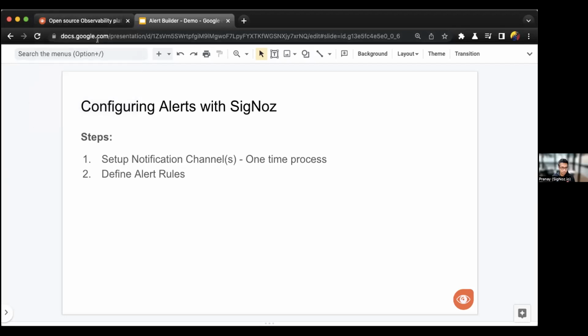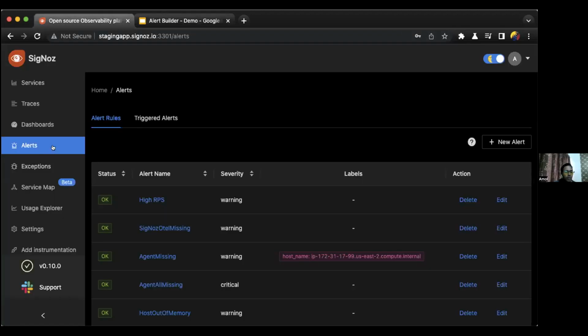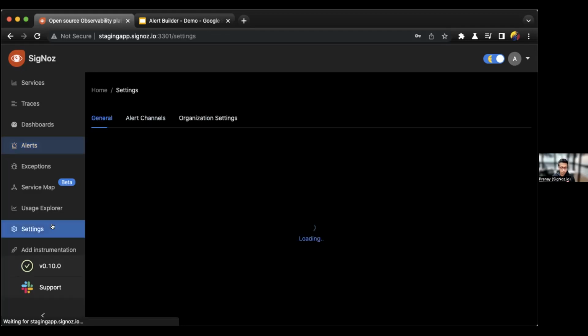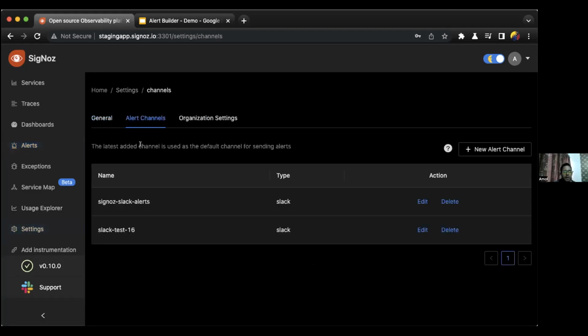Before we move on, let me walk you through the two sections which are important for discussion today. The first one is this alert section, which covers all your alerting rules, as well as shows you any triggered alerts. And the second section would be the settings section. And here you will find alert channels. So this covers your notification channel setup.